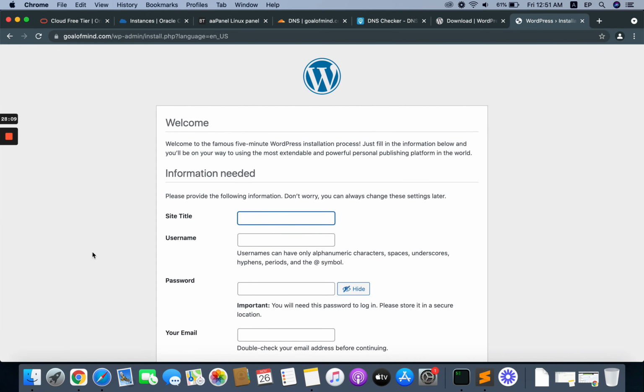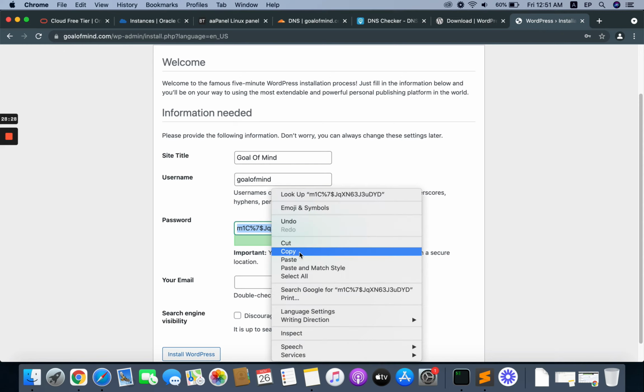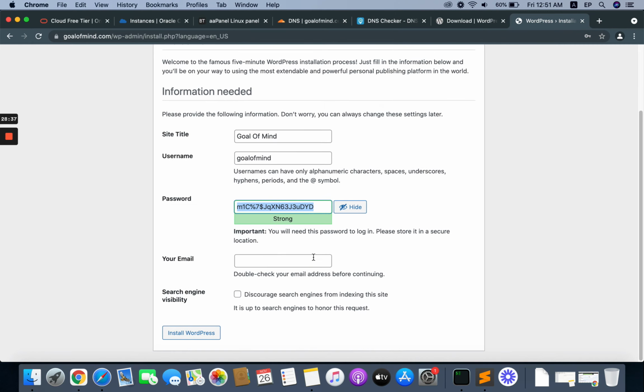So run the install. In site title, you can give a name. We can name it goal of mind, and the username we can keep as goal of mind, and for the password I copied this password, so keep it here. Then there's a valid email, which is admin@goalofmind.com, and install WordPress.